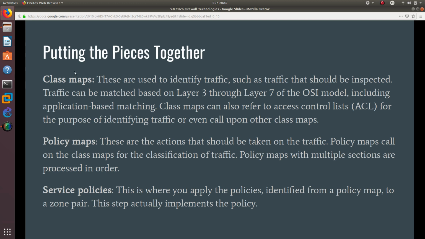And then after you create the class maps, you are going to create policy maps, and these are the actions that should be taken on the traffic. Policy maps call on the class maps. So when you configure the policy maps, you are going to call the class map that you have configured, and this is for the classification of the traffic. Policy maps with multiple sections are processed in order, just like access rules or ACLs.